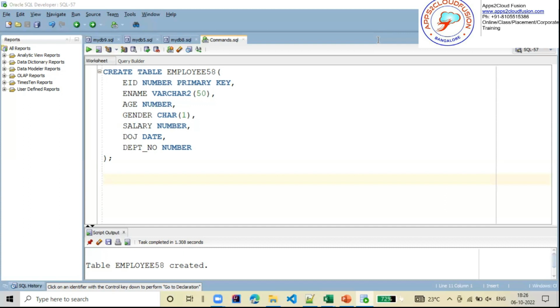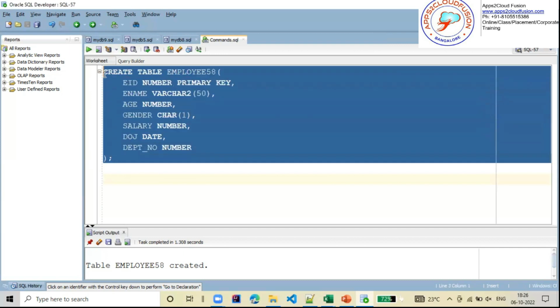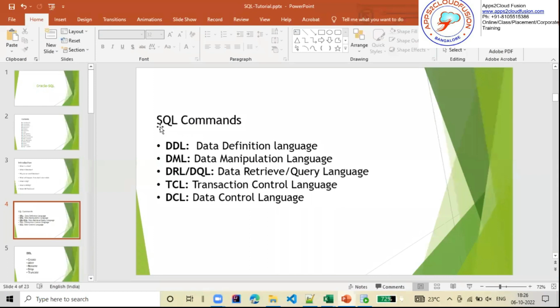So, okay. This is the basic things required to work on SQL. Now we have just talked about SQL commands. What are the SQL commands? DDL, DML, DRL, DQL, TCL, DCL, right? Okay. Don't jump into SQL now.